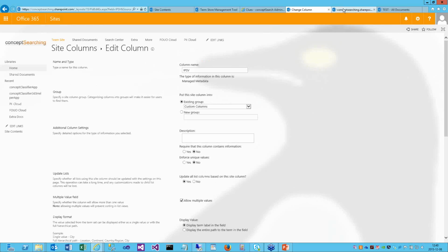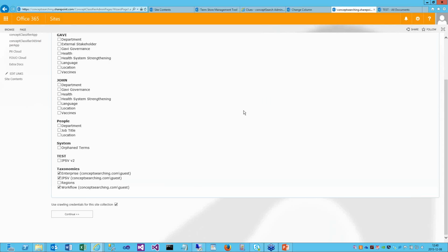And then once we've configured our site columns, we simply need to tell Concept Searching which taxonomies it should take control of. So we can have any number of term sets and site columns configured. But we simply use the checkboxes here to tell Concept Searching which ones we want to be auto-populated. And these are the only ones that Concept Searching will then write to. So very straightforward to configure.